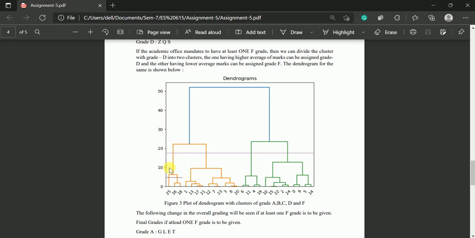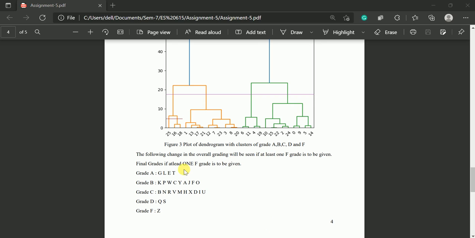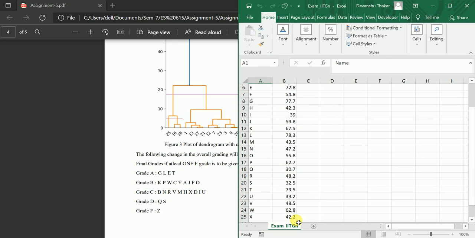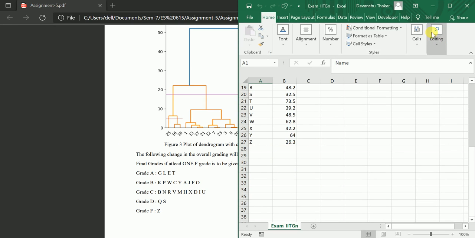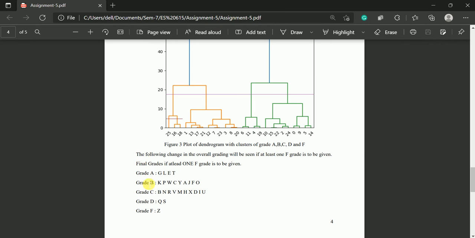So basically this cluster can be assigned, the 25th student can be assigned the grade F because it has the lowest marks. And it turns out that it indeed has the lowest marks. The 25th or the Z student has the lowest marks, so we can assign the grade F to him or her. And here is the final overall grading if at least one student is assigned the grade F.